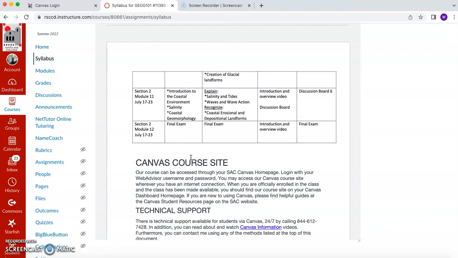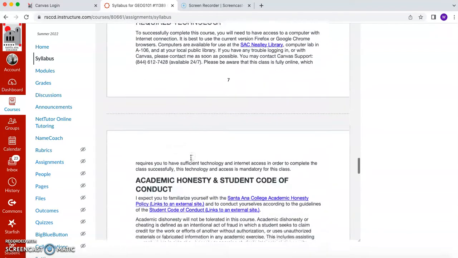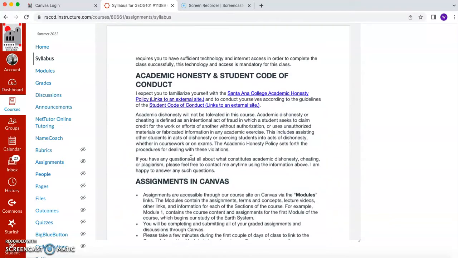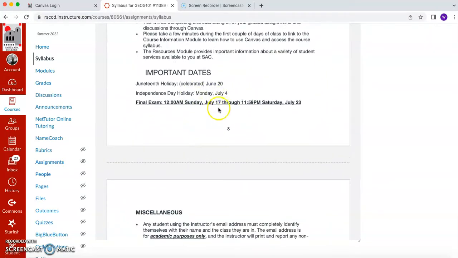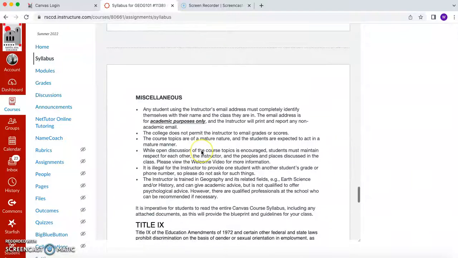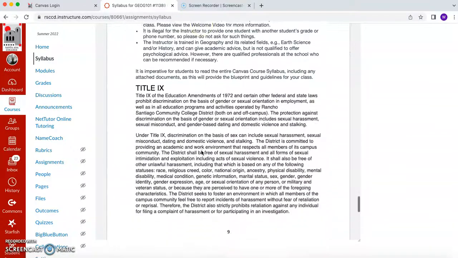So they're captioned really, really well and very cleanly. This is going to be the sloppiest one of all of them. Then if you roll through here: academic honesty, assignments in Canvas, how to do that, important dates. Notice July 4th, and then the final exam is open from 12 a.m. on Sunday, July 17th through 11:59 p.m. Saturday, July 23rd. Some miscellaneous stuff about emailing me and so on in Title IX.